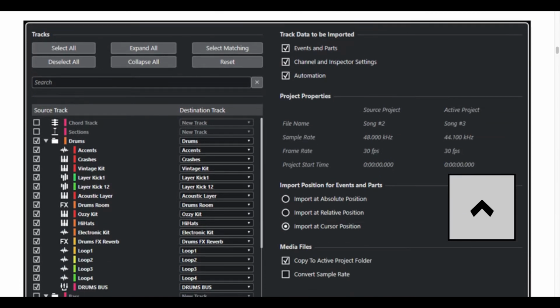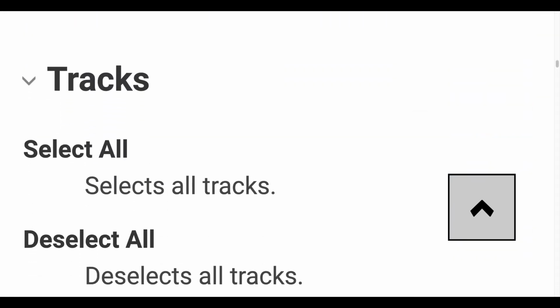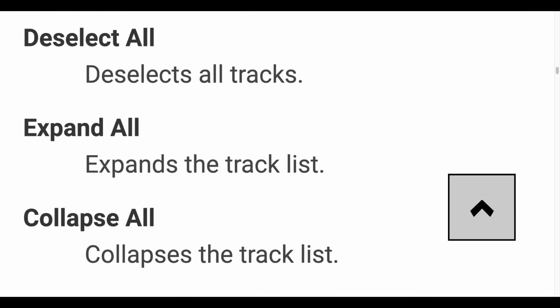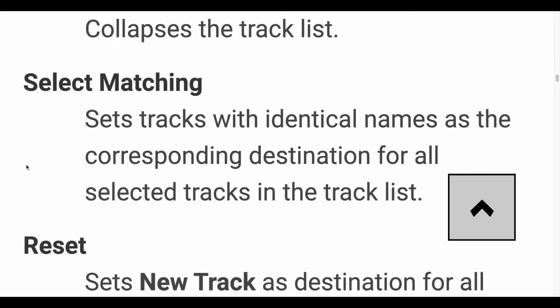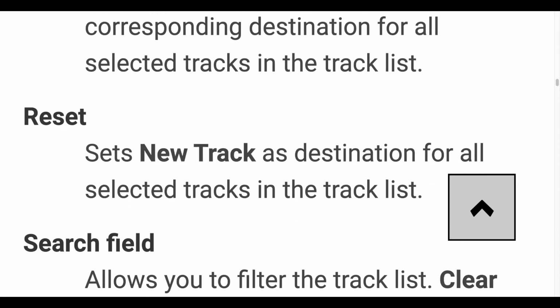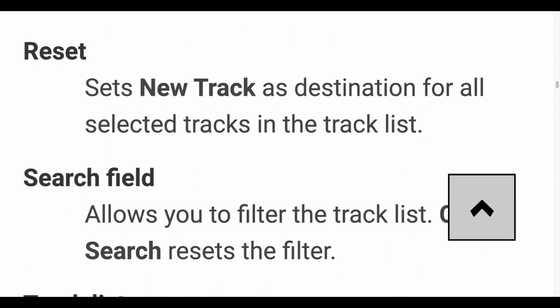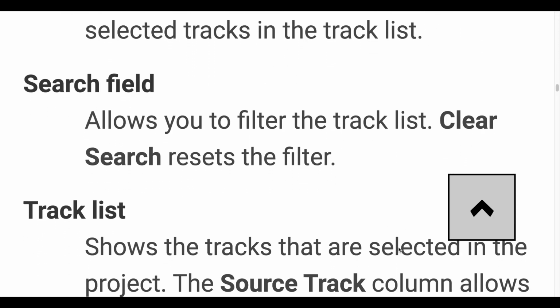Tracks. Select All. Selects all tracks. Deselect all. Deselects all tracks. Expand all. Expands the track list. Collapse all. Collapses the track list. Select Matching. Sets tracks with identical names as the corresponding destination for all selected tracks in the track list. Reset. Sets new track as destination for all selected tracks in the track list.